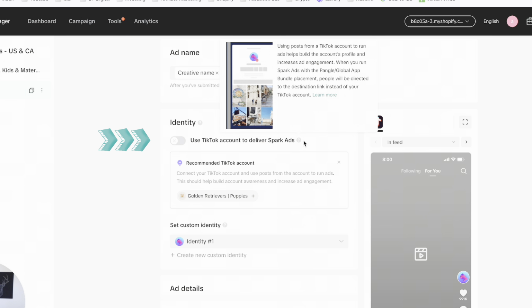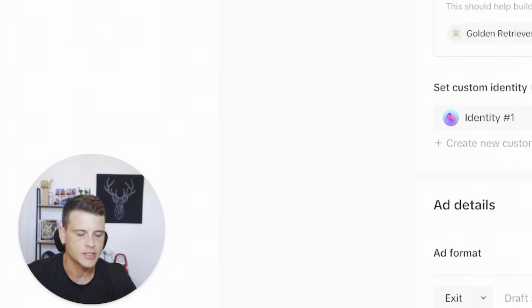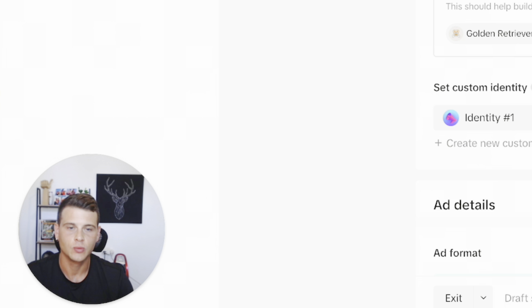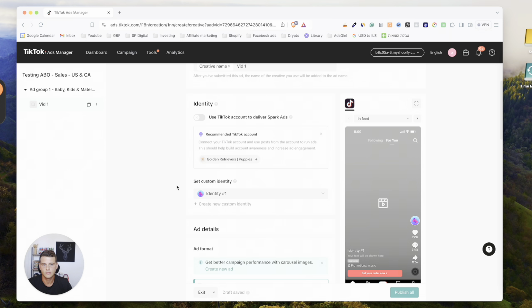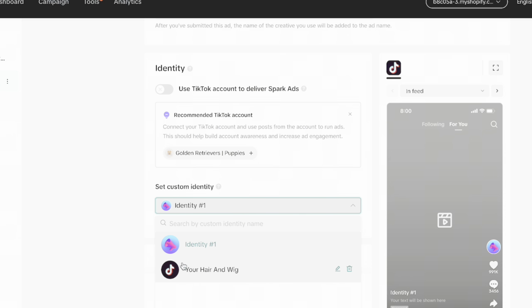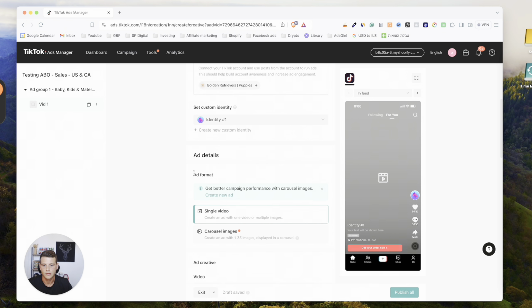Now there is a feature called Spark Ads, which essentially is, let's say you get a UGC content creator that will upload your ad on their own TikTok account, and then what you can do is simply run ads to their video, so it will look like they are the ones running this ad, and you simply put your website destination. This can be a very powerful strategy. Now for this example, we'll simply use a custom identity. So you can either create a new custom identity or you can go ahead and use one of your TikTok profiles. So let's keep scrolling.